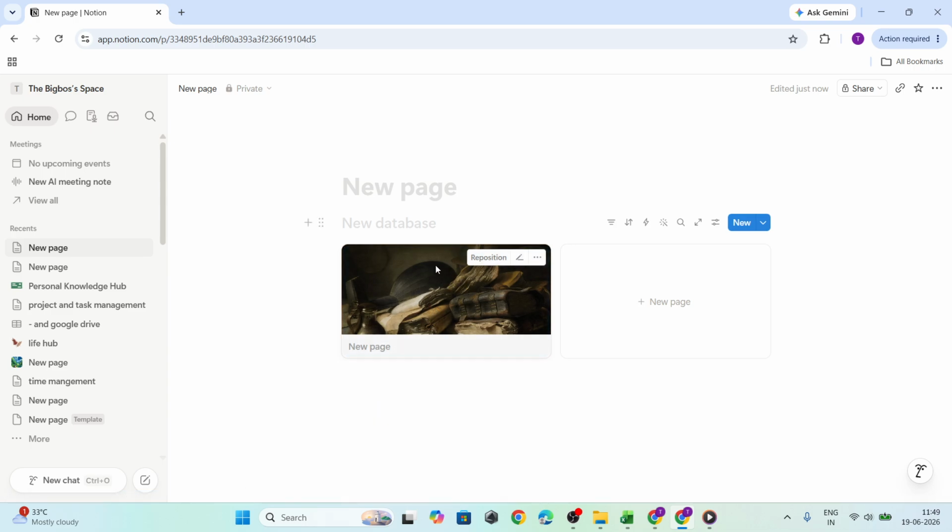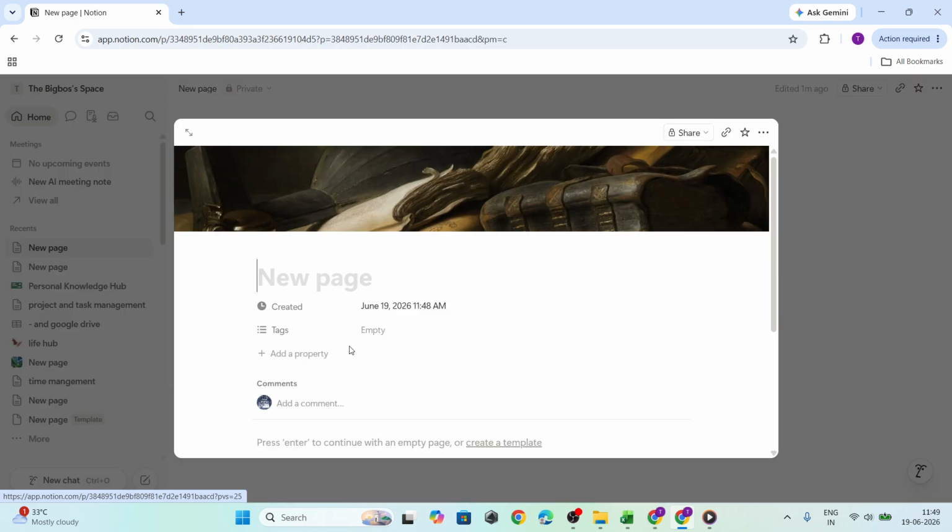That's all you need to do. The key setting is changing card preview to page cover, and the optional Fit Image toggle helps control how the image is displayed. If your gallery still doesn't show an image on some cards, that usually means those individual pages may not have a cover image set yet. So the view can only display covers that already exist on the pages.